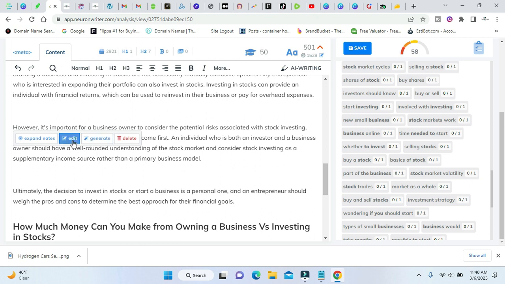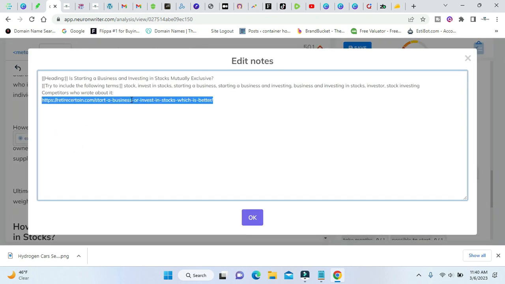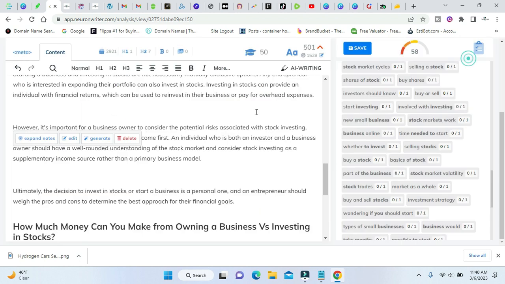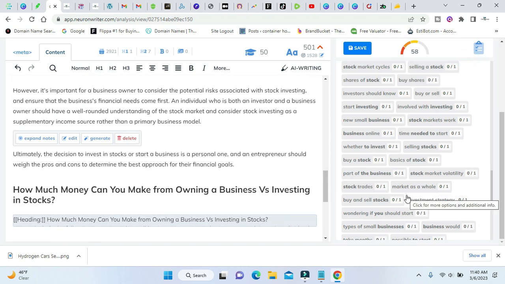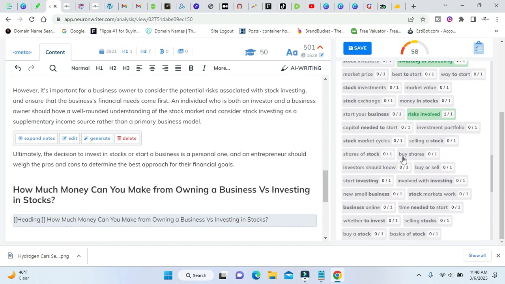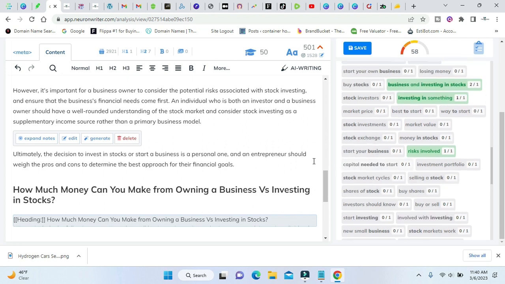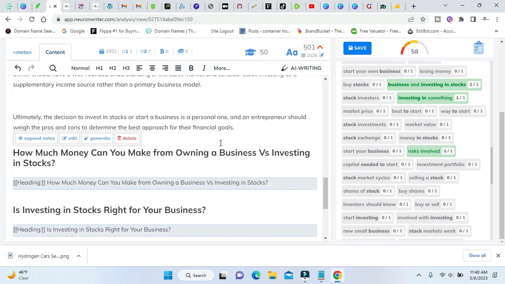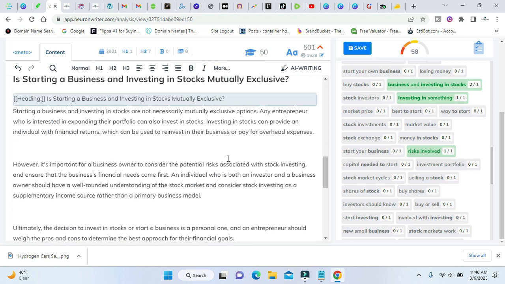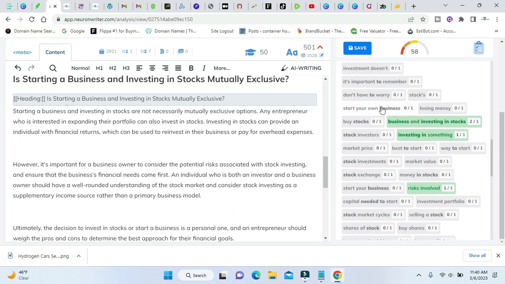We'll go to edit, and this is the post they've written about starting a business and investing being mutually exclusive. And here's what I do. I find a keyword that I want to put into my sentence. So it's heavily based on this H2. So I can say starting your own business.